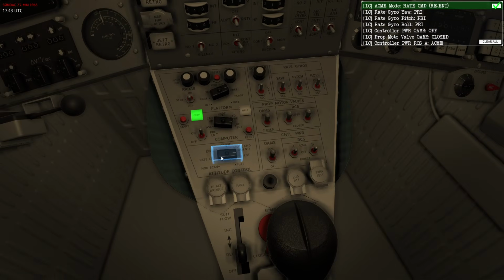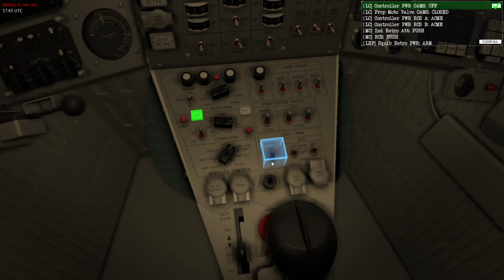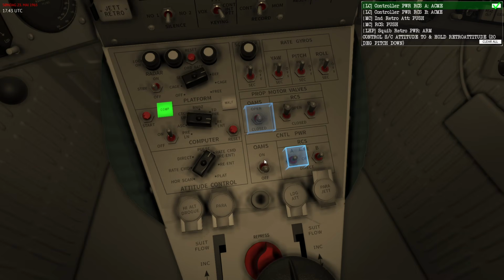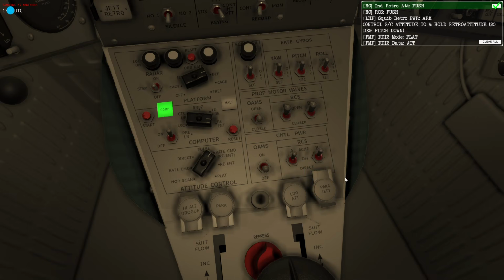Then we'll switch the control mode to rate command re-entry, and then we can turn off the ohms. The ohms is basically the system that is in control of attitude and translation right now, but we're going to jettison the adapter, which also takes away the ohms. So now we need to connect the RCS and power it.